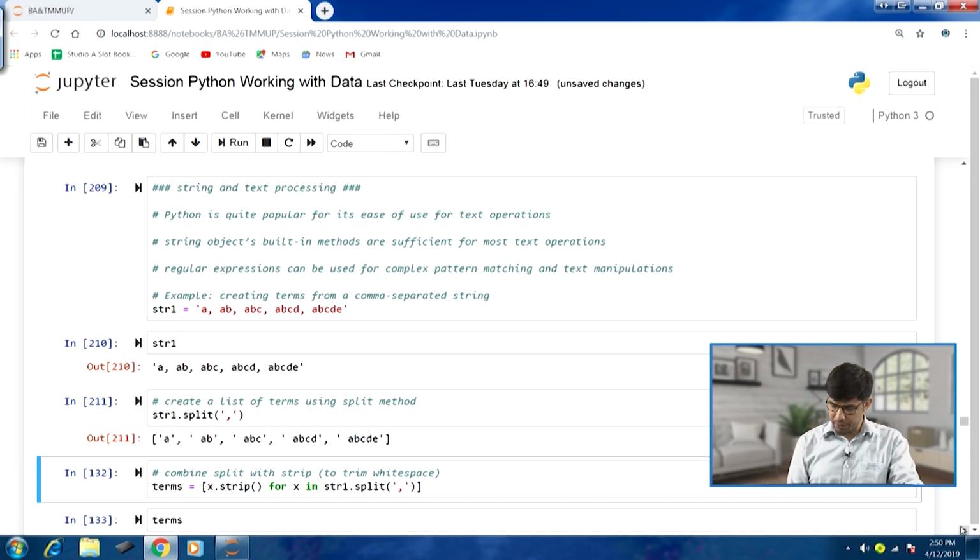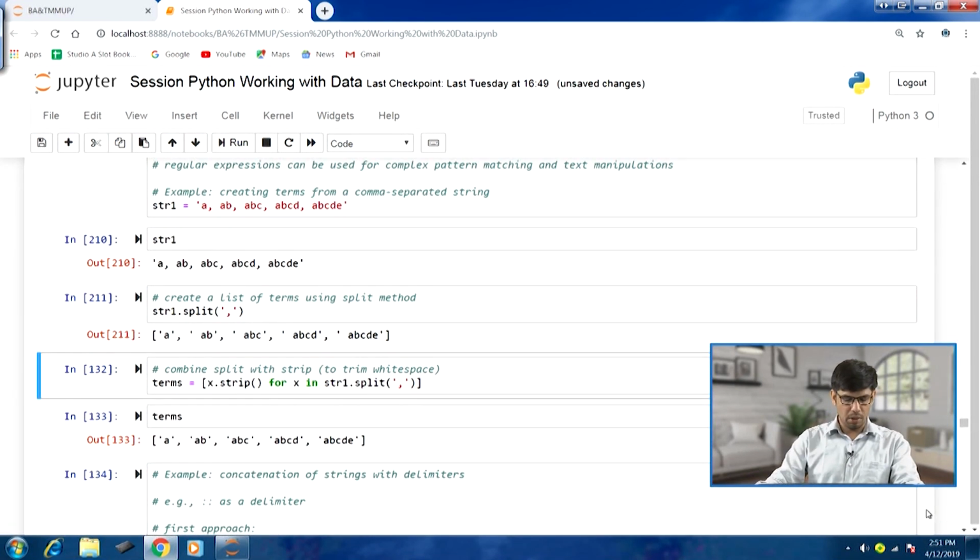We have methods that can be used to strip this white space. We can combine the split method with another method, strip, so that we are able to trim the white spaces in the list of terms that we produced using the split method. For this we can use a list comprehension. You can see the transformative expression is x dot strip. That is the latter operation that we would be performing. First we will get the list of terms, and then we will strip off the white space in each of those terms.